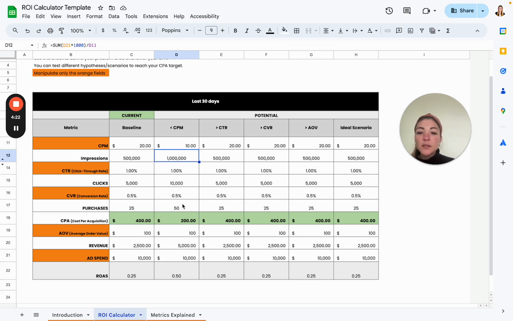And that gives us the amount of purchases that we can expect, the cost per acquisition, and then the average order value is what you have to define. So what is your average order value? The revenue is calculated for you, and the ad spend you have to input and say, look, what is the amount that I'm actually spending on my advertising? And then you can get the final estimation if you were able to actually reduce your CPM to $10. Okay, so you can see that it has an impact. We reduced the CPA by half, and we also doubled the ROAS.